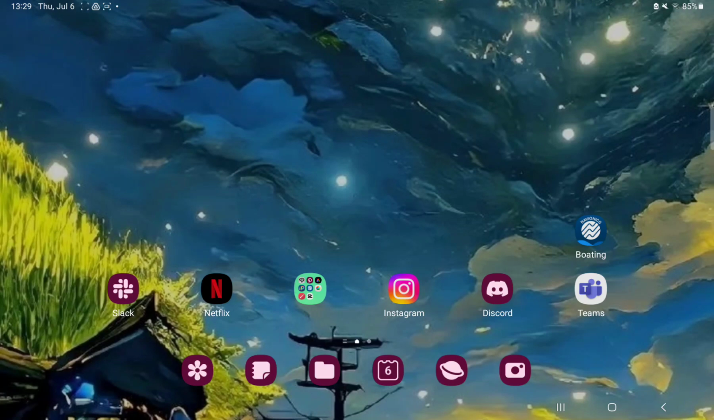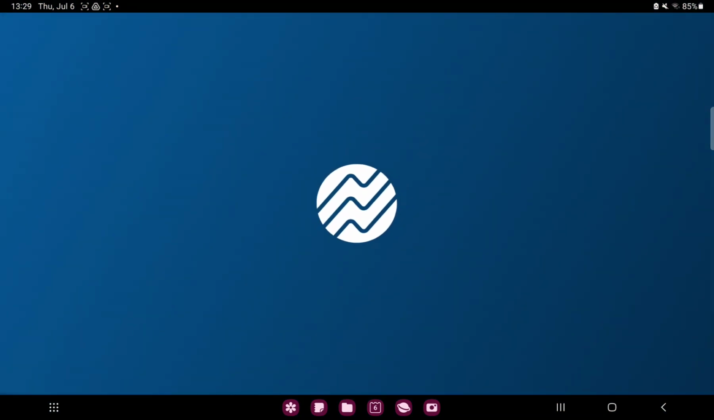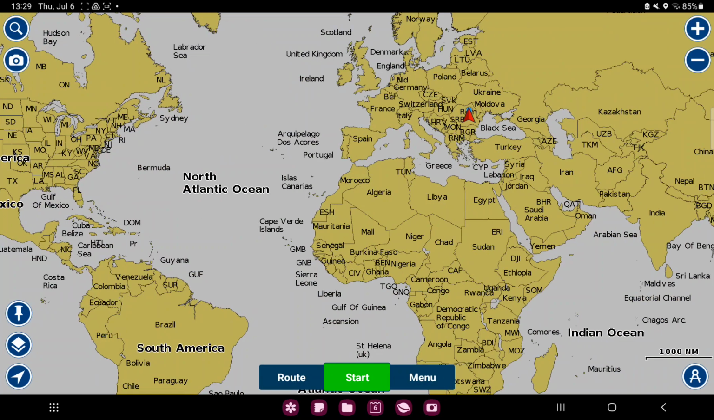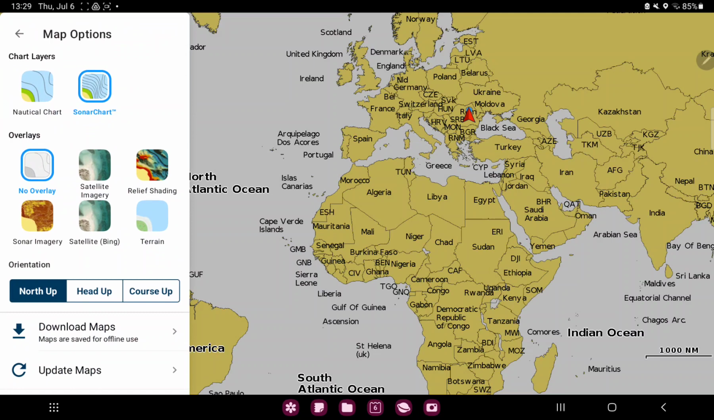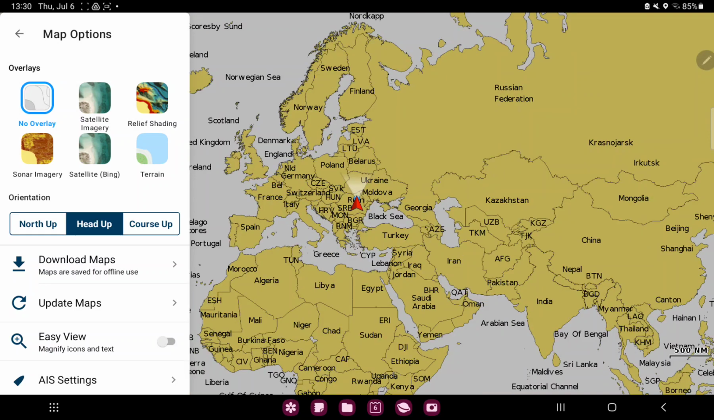Navionics Boating application. So let's jump into it. First of all, open the application on your device. This will take 5 minutes while the application is uploading. And go to the layers icon at the lower left corner of the screen. Here you can find the third option, the orientation, and here you can select the north up, head up or course up option, and just select one and click that.